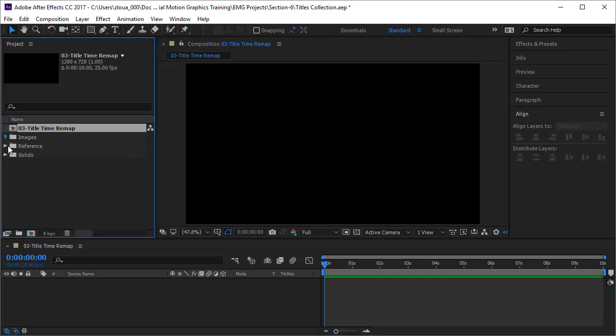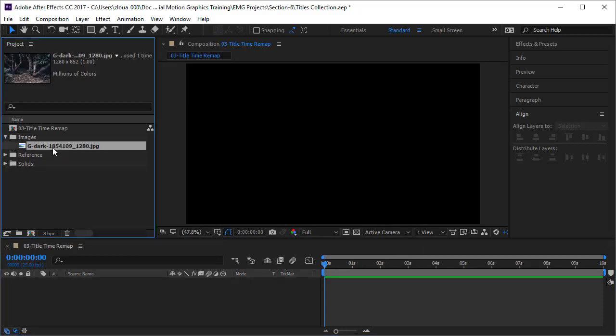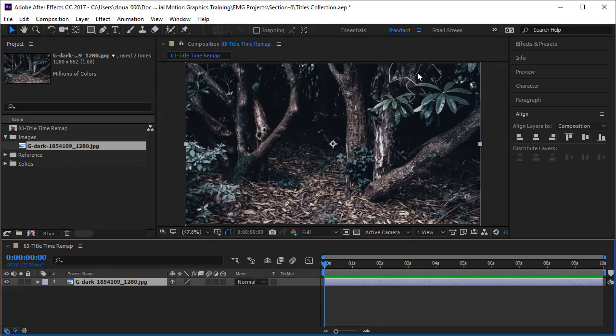Okay, we click OK. In the images here, I put an image for you. These images come from pixabay.com and it's free. You can use them. You can also download them or take them from here. I will click on the image and drag it inside the timeline, and it will become somehow a background. This image is sharp. It's very nice, but this is not what we want. We don't want to give a themed background here. We want to blur it out.